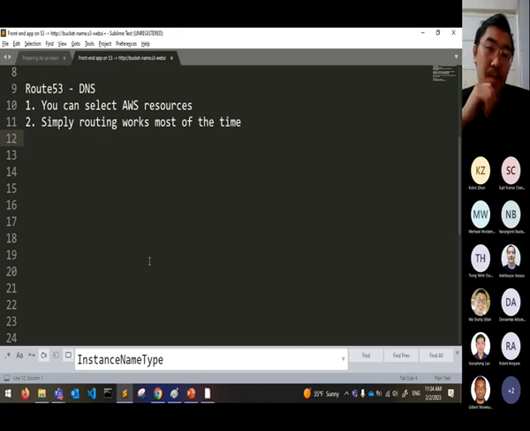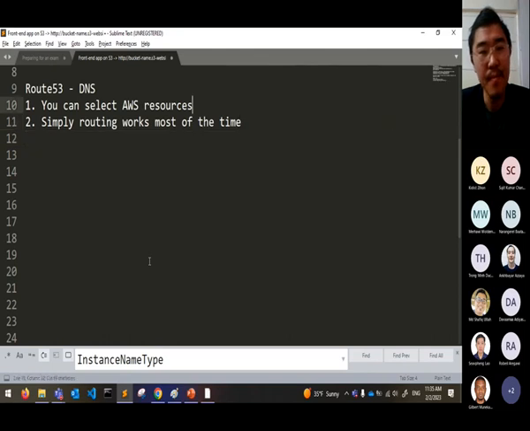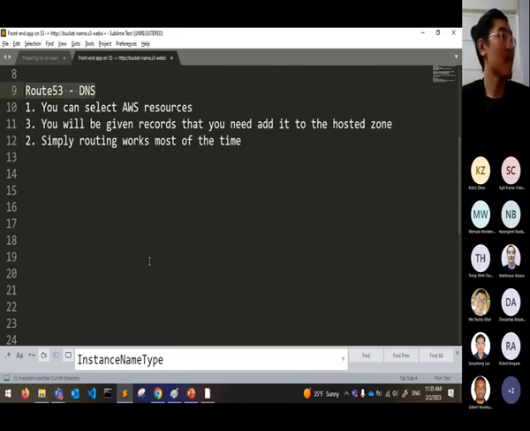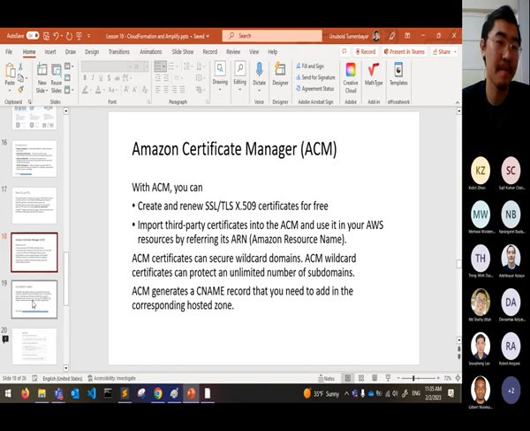And I think that's pretty much it. And then third thing is you would be given records that you need to add to the custom, like the main name service, and behind this you can have many records. You have two ways: you can select your resources, or you will be given some records that you need to copy and paste. And then simple routing works, and then you can get a certificate for free.